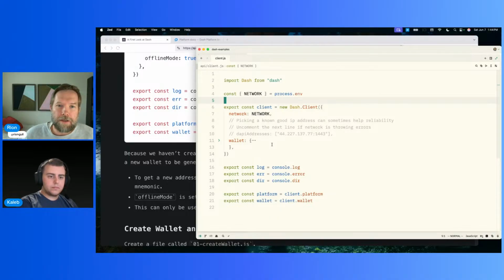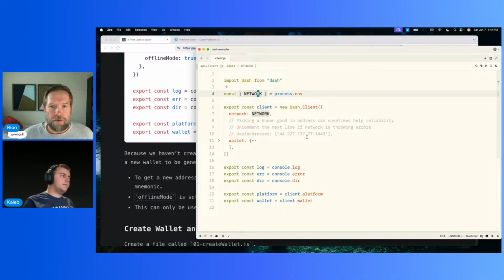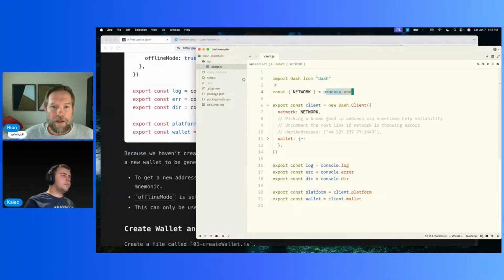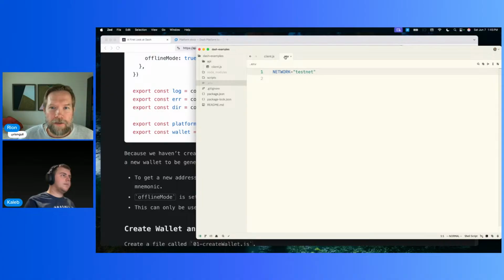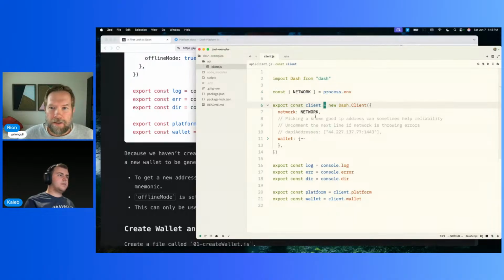So what we see here is that the first thing we're going to do is we've already dumped an environment variable called the network into our .env file. And we're going to, let's take a look at that. So we've got it set to testnet right now, which is good. So let's go back to the client's file.